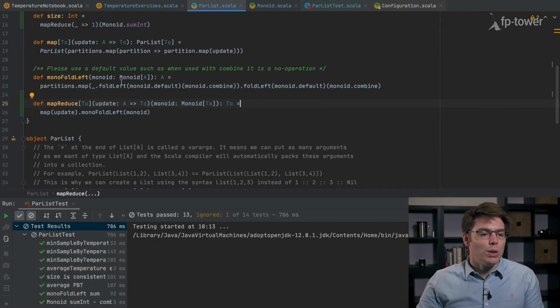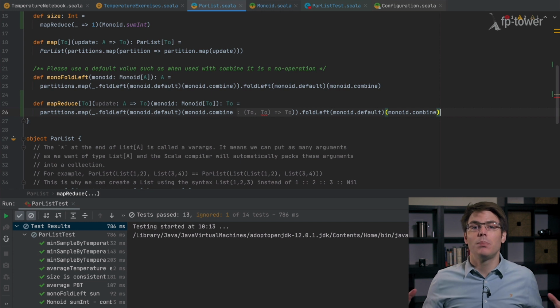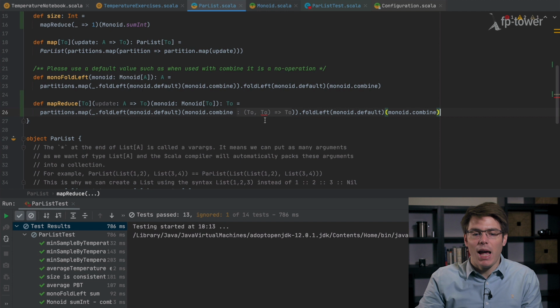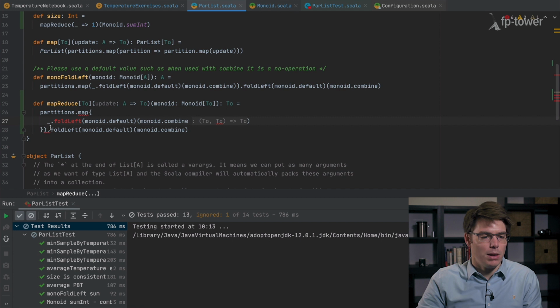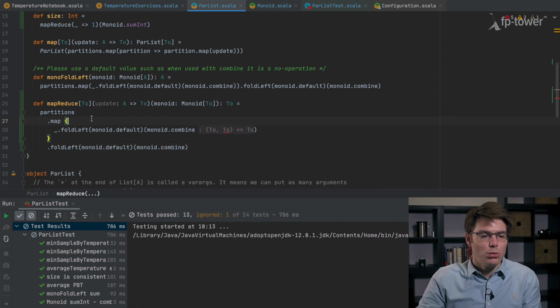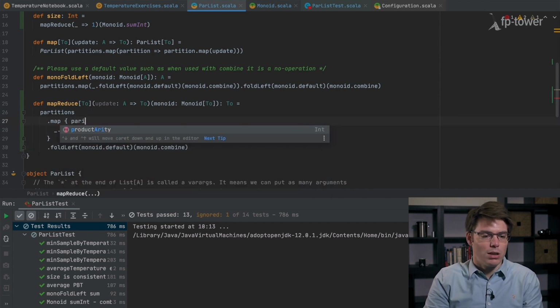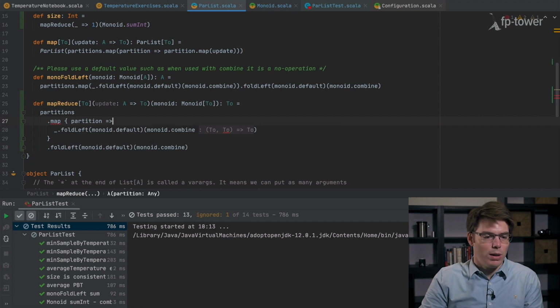Okay, so what we can do is actually copy-paste the code from monoFoldLeft, because this is the most complicated part. This is the part that folds all the data together. And as we can see, we have a problem here because the combine function is not matching. But it's not necessarily clear what exactly the problem is. So what we can do is just expand the code a little bit and introduce variables so that we understand a little bit more what the issue is.